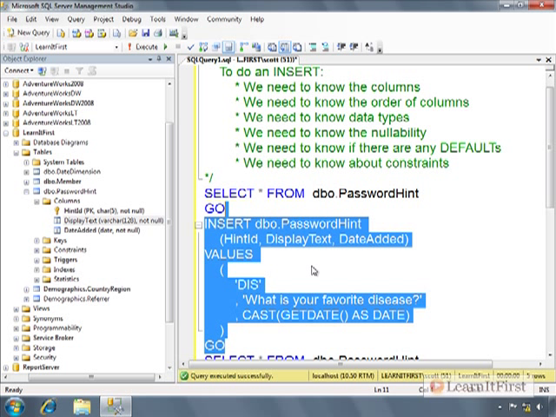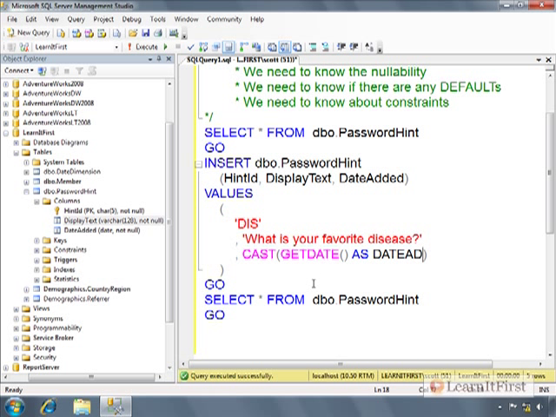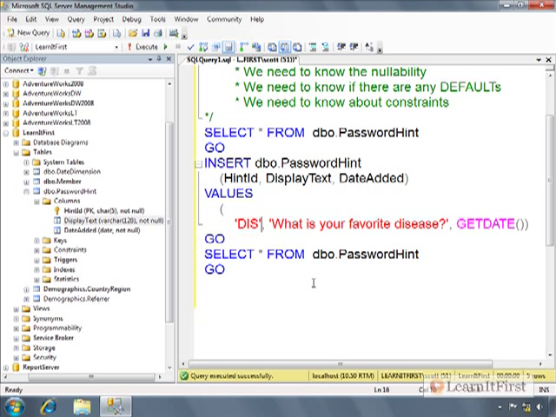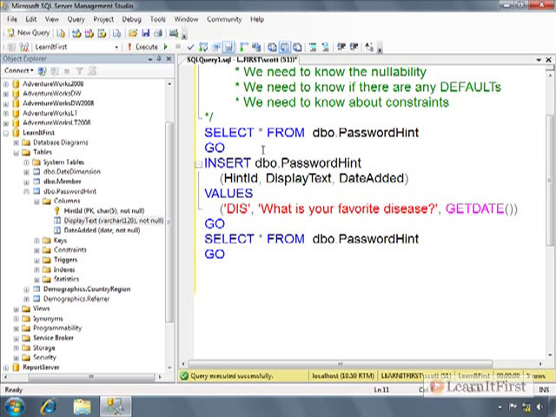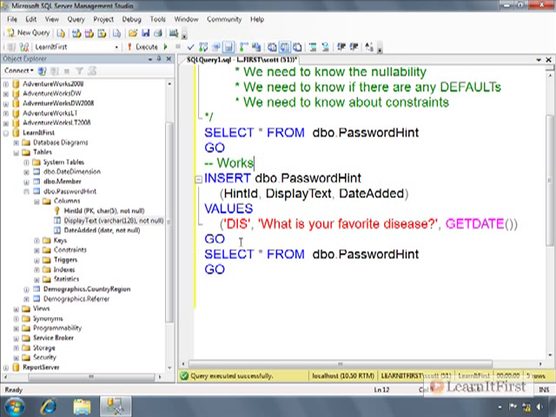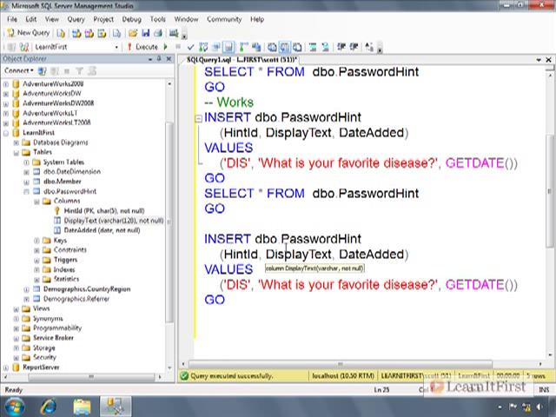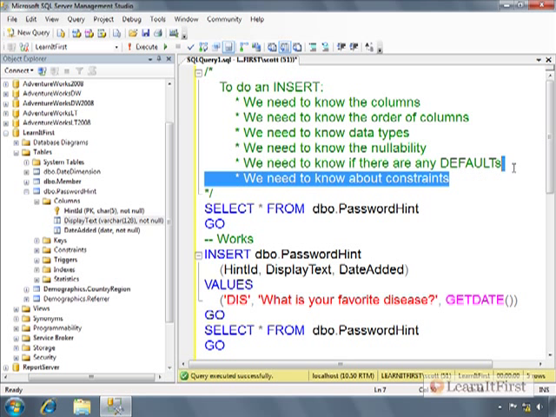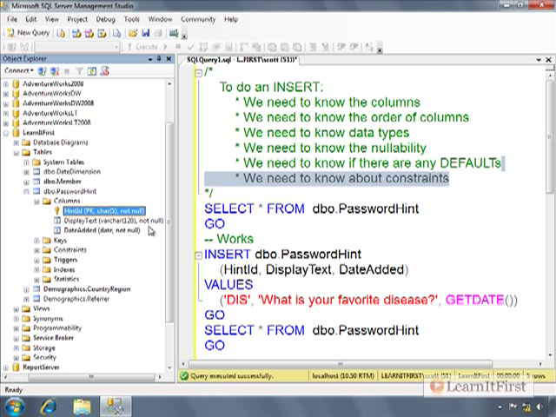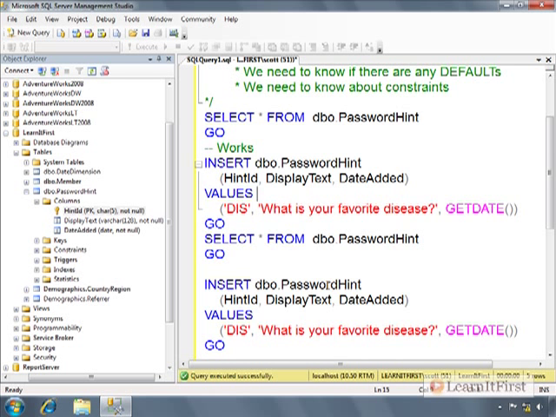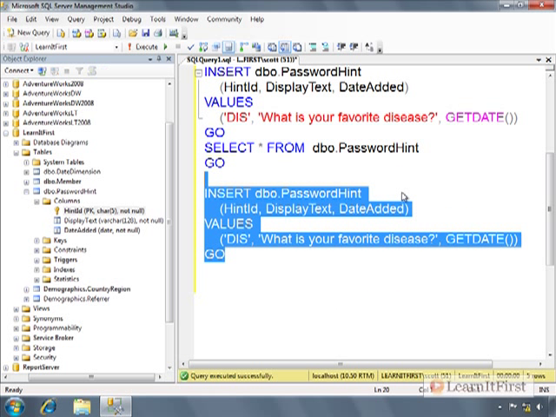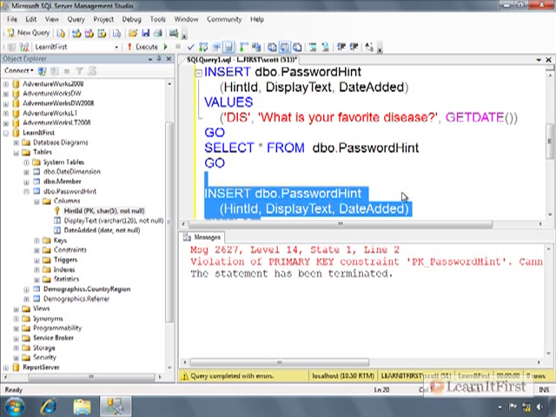So let's watch this. This works the first time, and I'm going to go back to where we were. All right, so it works. I'm going to copy this, and if I run it again, will it work? Now see, this is where you have to know your constraints. We know that there is a primary key on the hint ID. So when I run this, because we violate one of the constraints, it's going to reject our row.